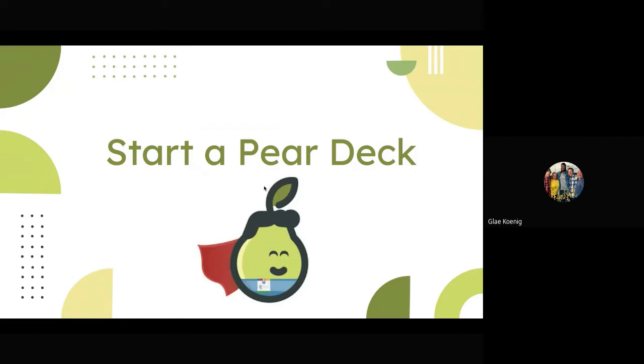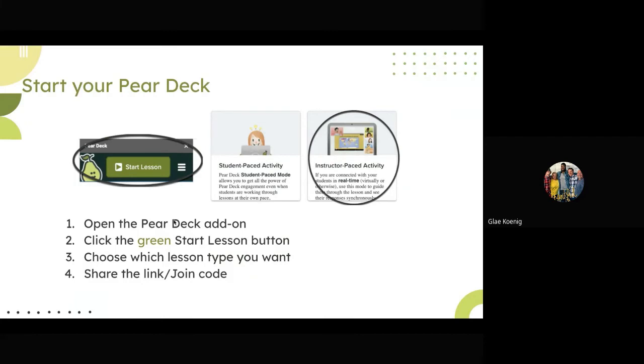Okay, so once you have built your Pear Deck and it's all complete and you're ready to go, this is how you're going to start it. Over to the left-hand side at the very top, you should see the green icon with the pear that says Start the Lesson. Once you click on that, it's going to prompt you to select whether you want the lesson to be student-paced or instructor-paced. If you are assigning this as something to do at home for homework, student-paced is a great opportunity. Instructor-paced is great because it gives you the power to control how the lesson progresses.